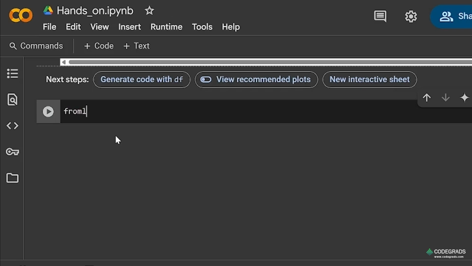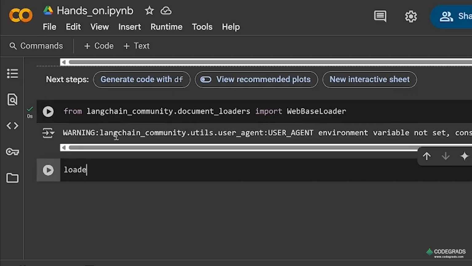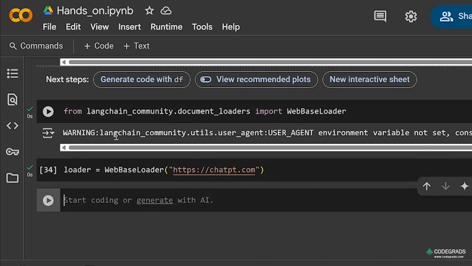Now we also have the web-based loader. So for that, we need from langchain_community.document_loaders import WebBaseLoader. We have loader is equal to WebBaseLoader, and we will mention the website name, chatgpt.com, and then we'll get the data. So doc equal to loader.load.